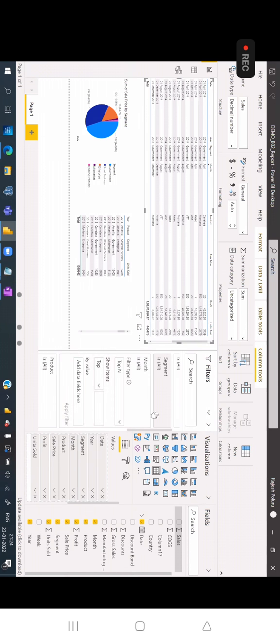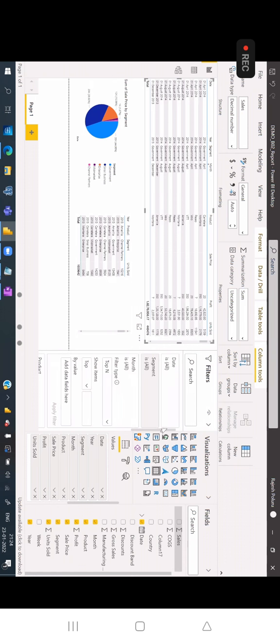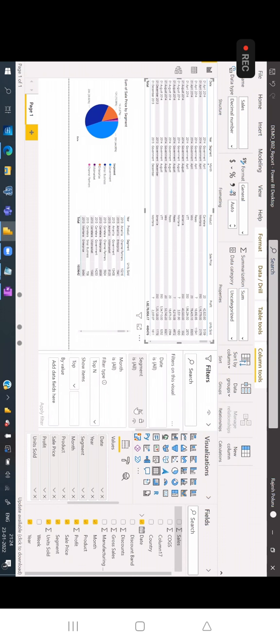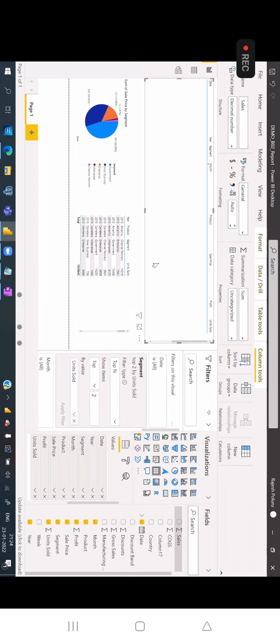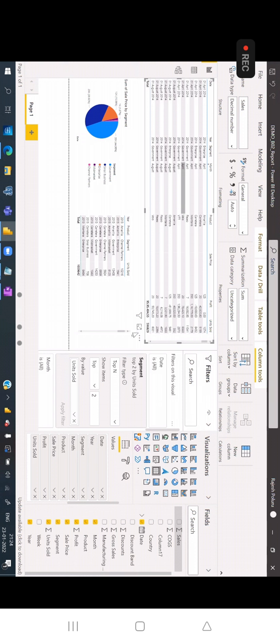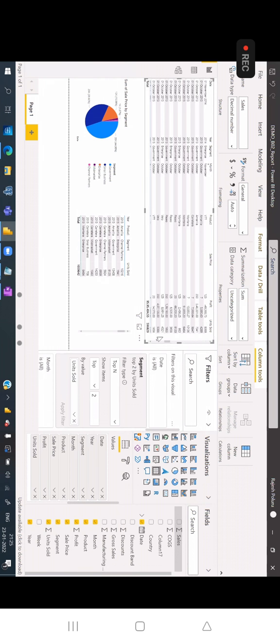So the same way you can apply for any filter. For example, if I go here to segment, and I add unit sold, then I say top 2. Okay, top 2 here. Then in segment it will be government and enterprise. It will have government and enterprise only.